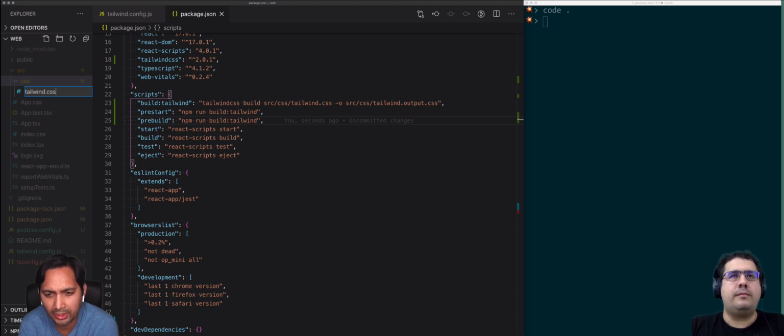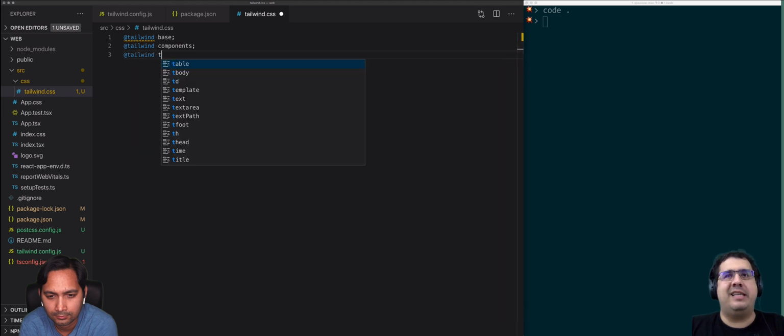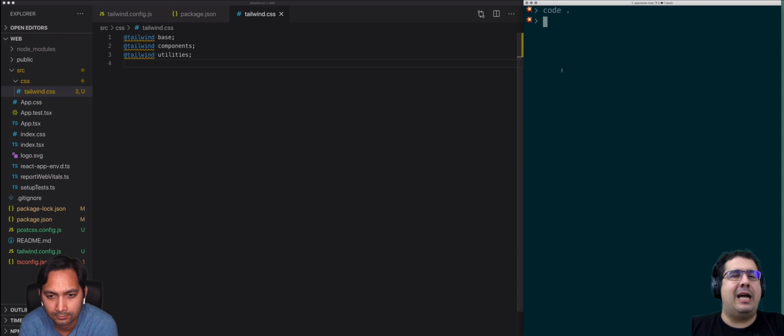So where is this tailwind.css file coming from? Well, this is the file that we have to create now since we referenced it in the package.json. Now in this file, we will use the @tailwind directives to inject the Tailwind styles called base, components, and utilities. These directives are then swapped out at build time with actually generated CSS classes.